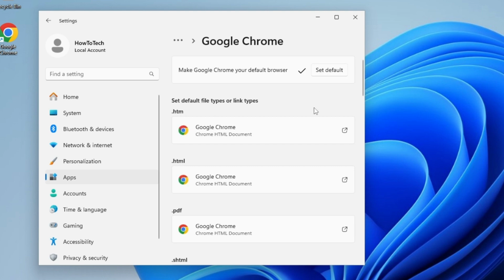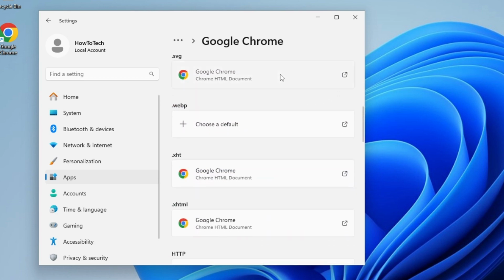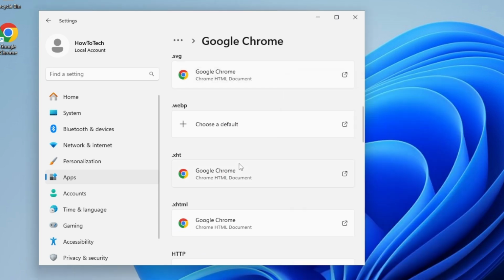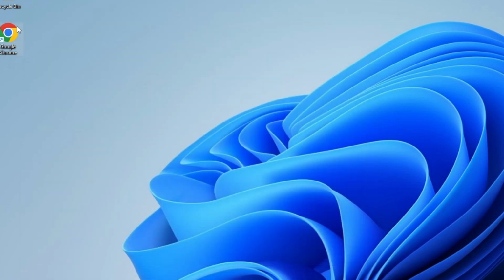And as you can see now, it's Google Chrome. If it doesn't change, you need to separately change here. Just click here and separately change everything if it doesn't change automatically. So now we have Google Chrome default browser. So let's just confirm it's the default one.